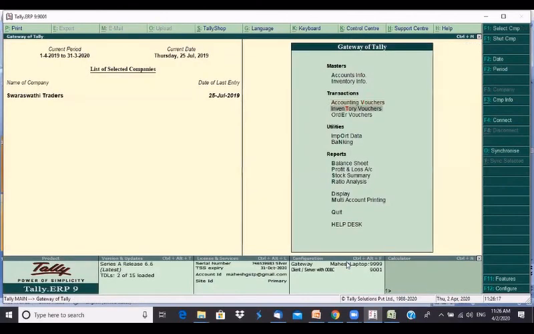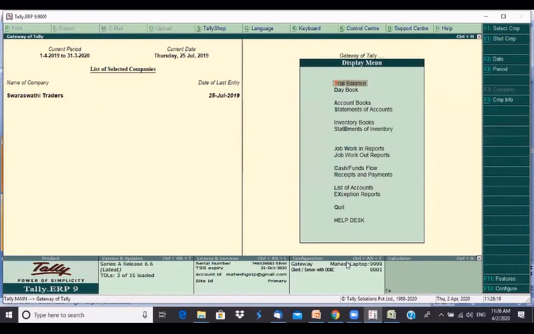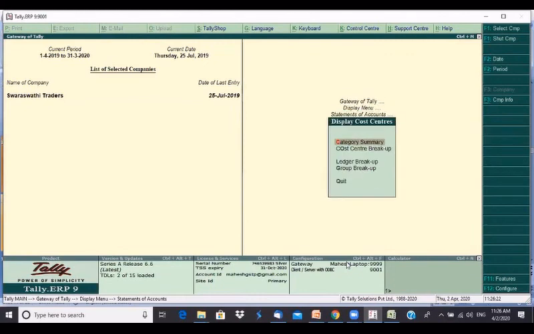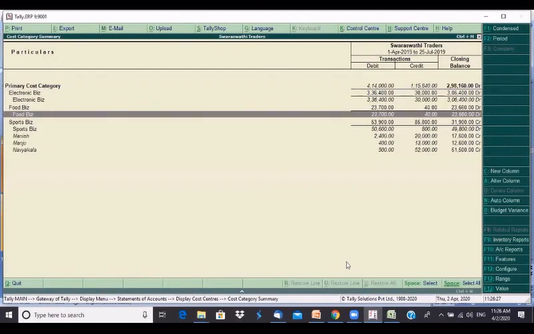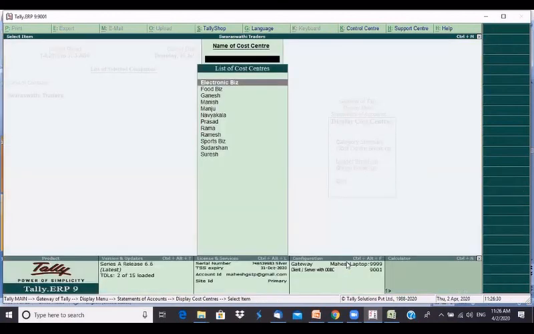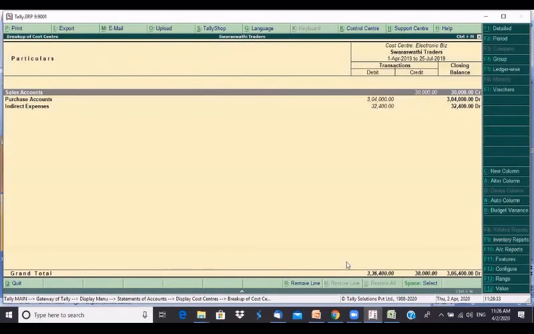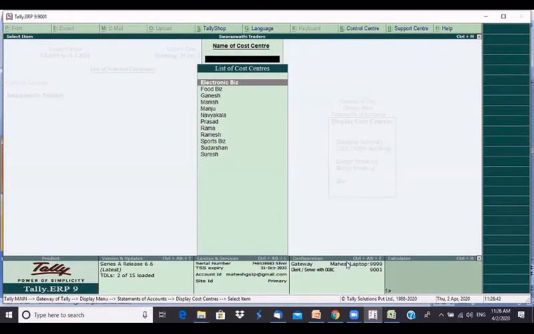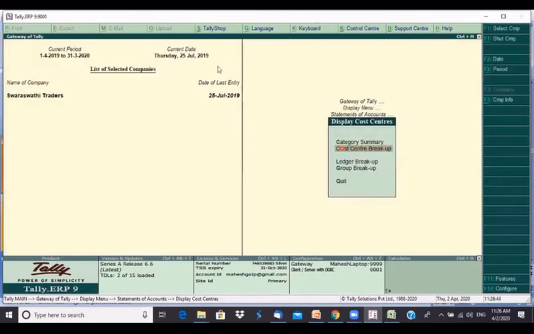For reporting, you just need to go to display, statement of accounts, cost center, and click on cost category. It is showing all the reports. Or if you want a particular cost center, you could go to that particular cost center and look at the reports. Okay, is this clear? Any other questions you have?